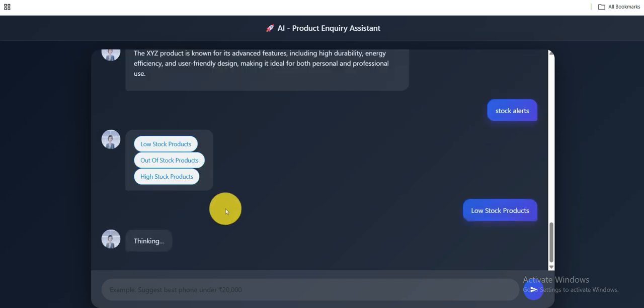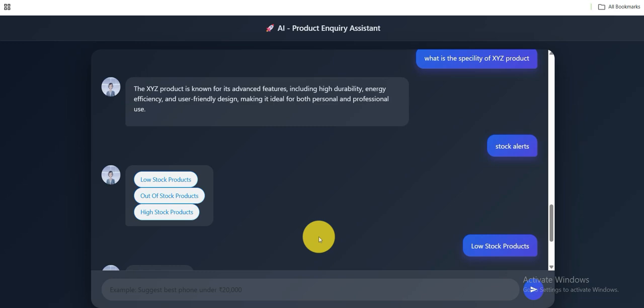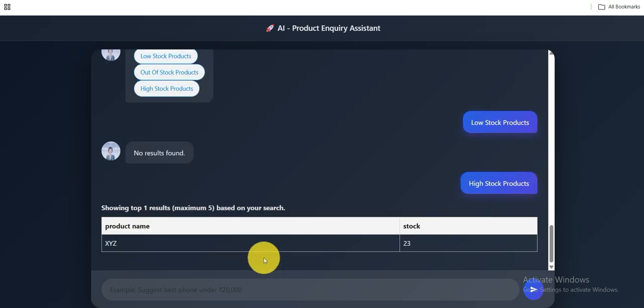This one is the stock alert. Let's say low stock, so no result. And high stocks, you can see this is my high stocks. This way you can find meaningful insights.